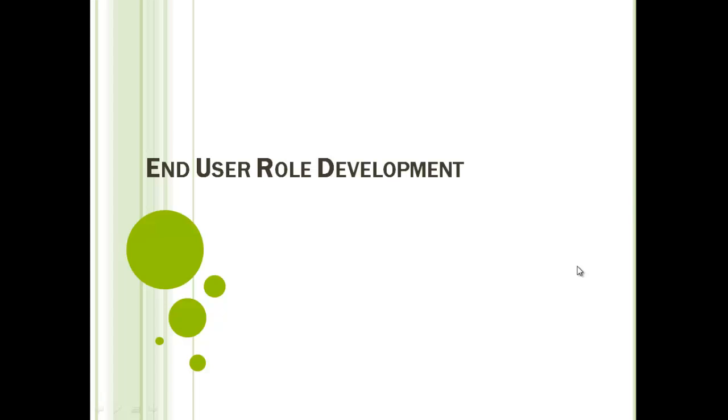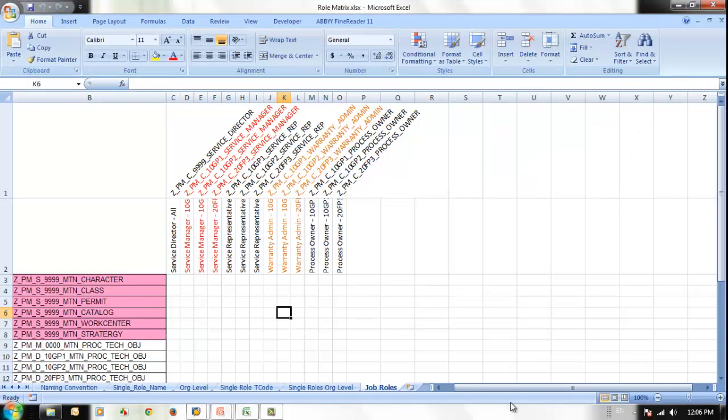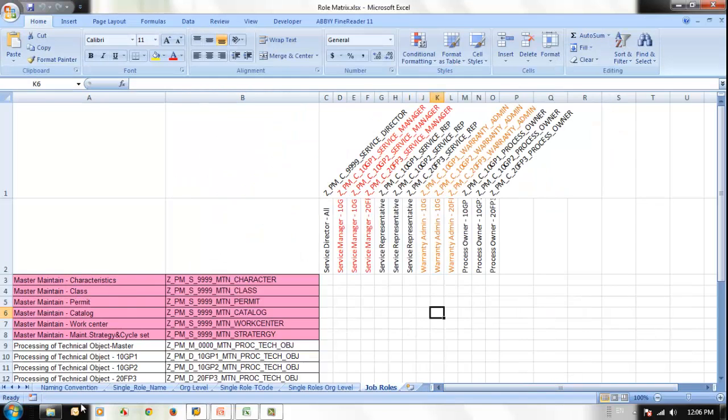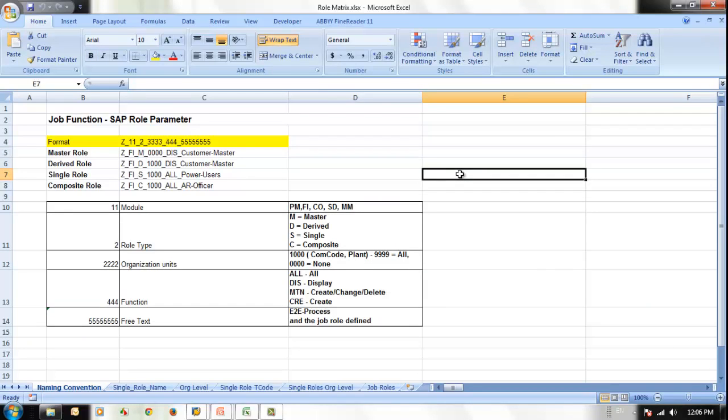For this we will be using an Excel sheet for the entire session, and this will be our Excel sheet. Okay, let me start from the beginning. At first, what we need to do is define our naming convention for our SAP role.